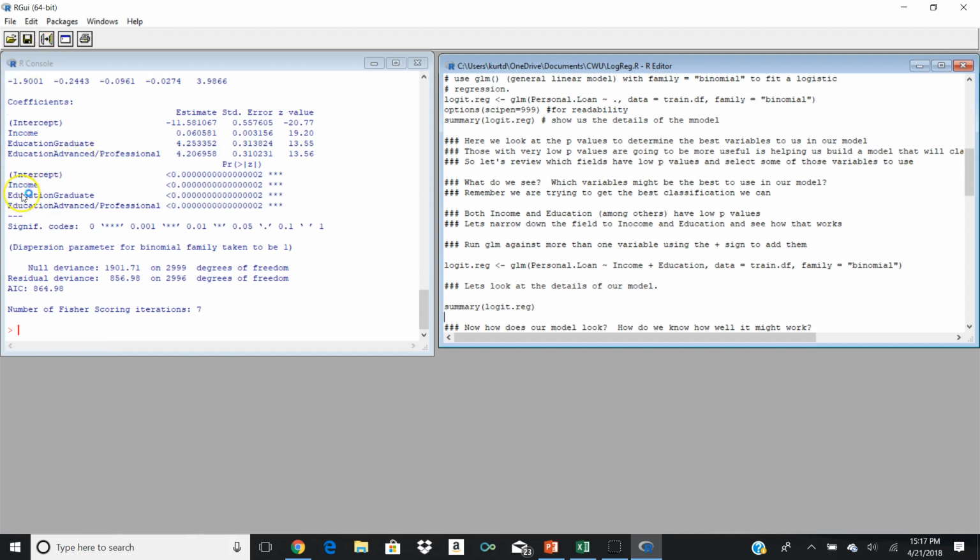All right, we have income, we have education graduate, and education advanced professional. Those are the values. They have very good p-values. We have an intercept, which is negative 11.581067. We have a coefficient for income, a coefficient for education graduate, and a coefficient for education advanced professional. In linear regression, what we would do is start with the intercept, and then for all 5,000 records, we would take the income variable times this coefficient. We take the graduate variable times this coefficient, and the advanced professional variable times this one, and we'd sum them all up and come up with a value.